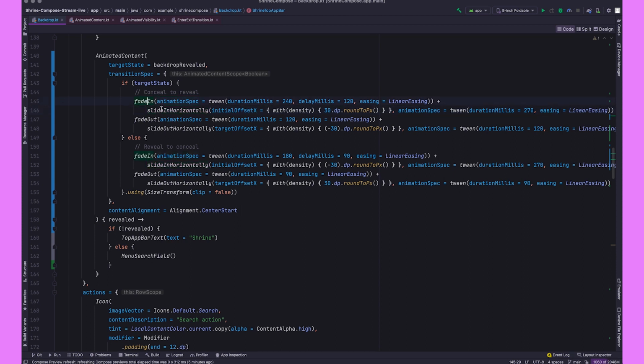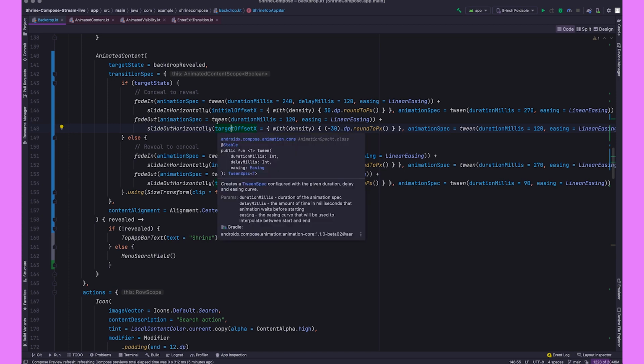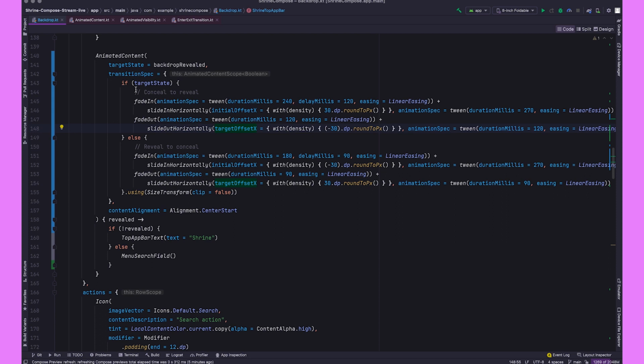So the things that are fading in, they start at 30, which is more to the right, and they move to 0, which ends up making it go from right to left. And then the same thing with the things that are sliding out. So the target is negative 30. So by setting the target to negative 30, the animation framework knows, oh, you want to go from right to left, or from 0 to negative 30. And so that's why everything in the conceal to reveal, whether it's fading in or sliding in or sliding out, they all move in the same direction.